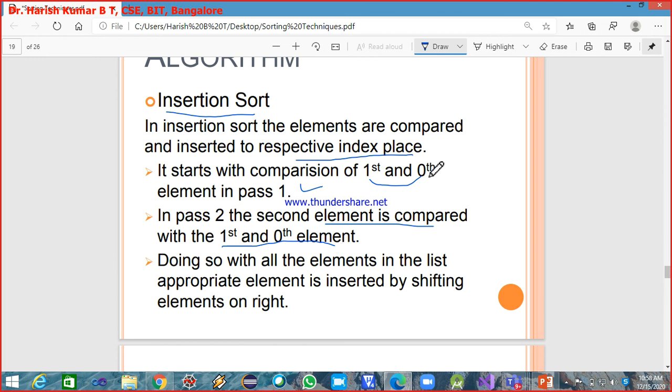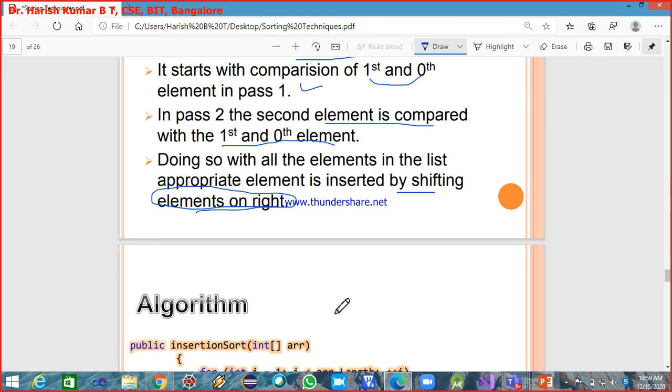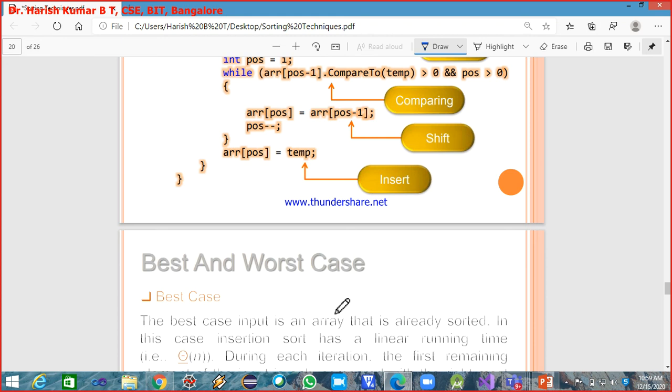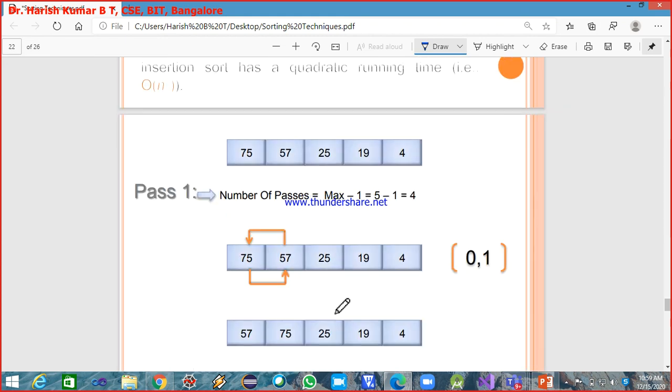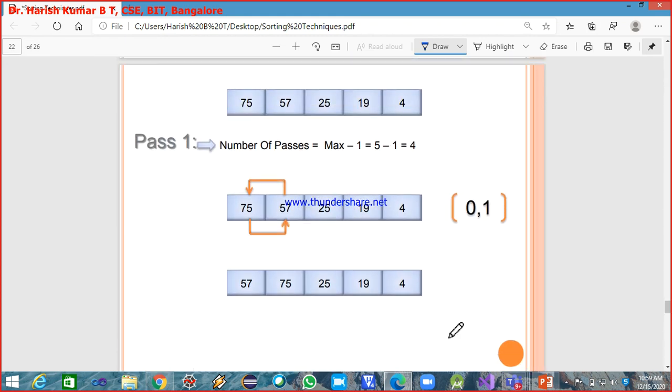In the first pass, we compare the first and the 0th. In the second pass, we compare the second element with the first and 0th element. Doing so with all the elements in the list, the appropriate element is inserted by shifting elements to the right. This is what we do. I'll understand this when I go with an example. I'll show you. This is the algorithm; we'll come to this later. Let us not worry about this algorithm right now. First, we'll focus on the examples.